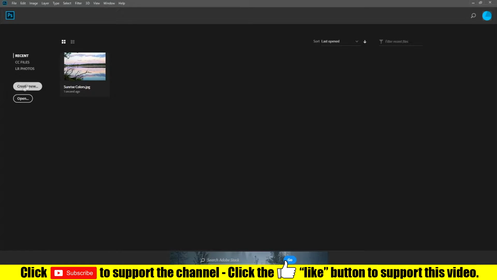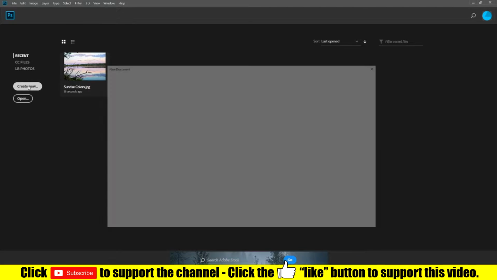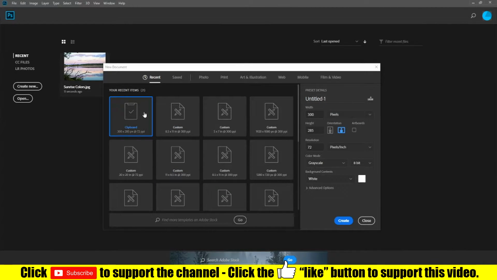And now the Create New button is right here. So let's click the Create New button. All right. Now, you see these squares down here in the middle. These squares show that I have opened documents before that have different dimensions and resolutions to them.